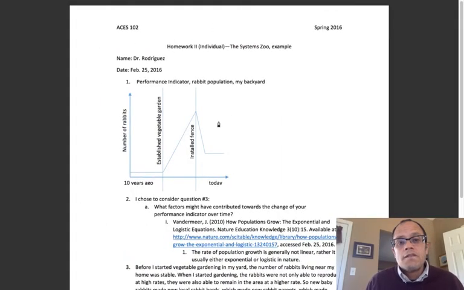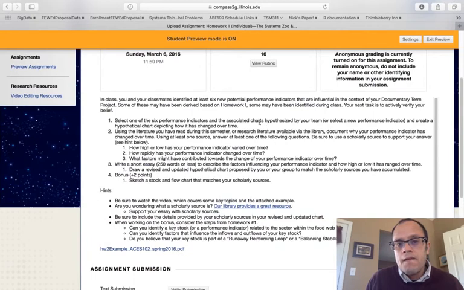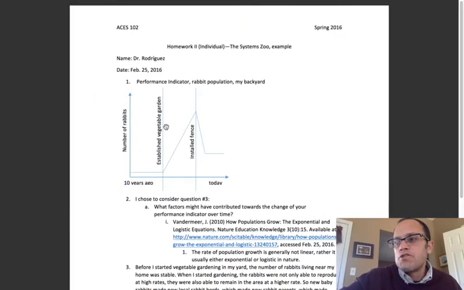Okay. Step 1 is come up with a hypothesis. Let me make sure you picked up on that. Pick a performance indicator and create a hypothetical chart, a hypothesis for how your performance indicator has changed over time. So that's step 1. Let me show you on my example.